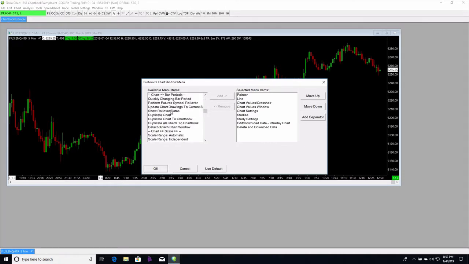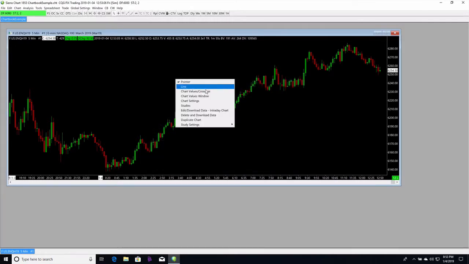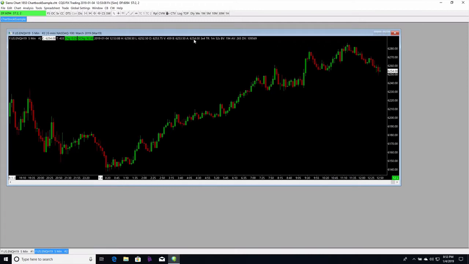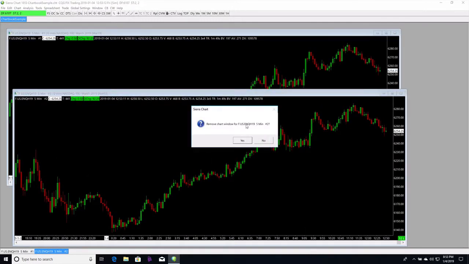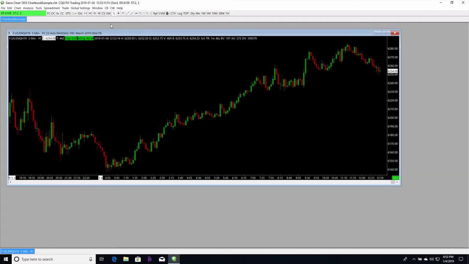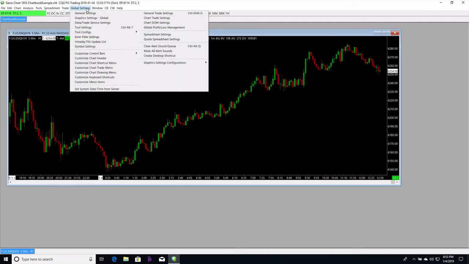So let's just say I want to scroll down and add duplicate chart. I add it there, then I hit OK. And now when I right click, you can see duplicate chart is there. I click on that, and now we have 2 charts that are exactly the same. Awesome, right? So that's how you adjust that.